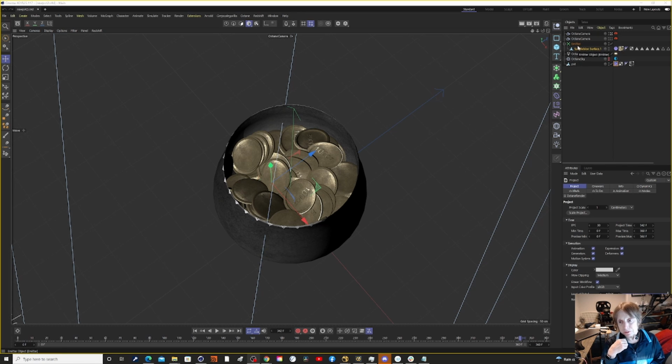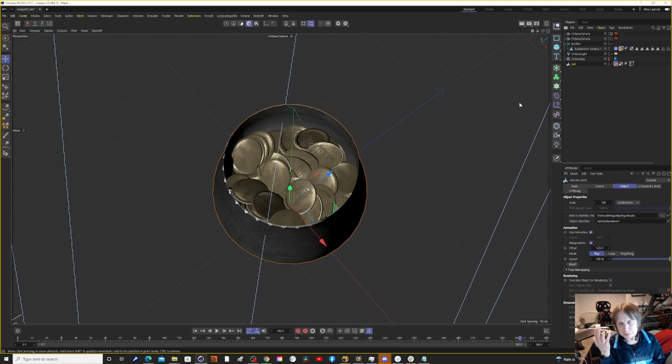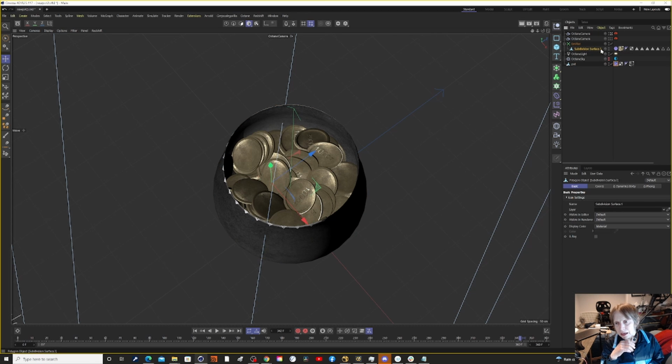And now I have an emitter. This is for particles. And I added, also with the pot, this is a collision body. So that's what the pot has, that simulation tag on. So when the coins collide with it, they're going to collide. They're not going to go flying right through it. And the coins themselves have a rigid body tag on them.